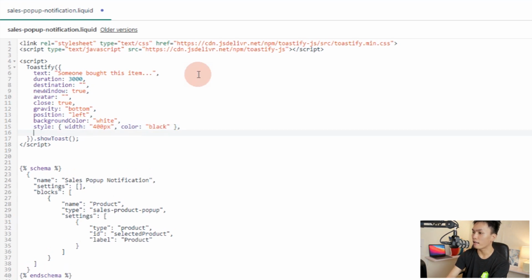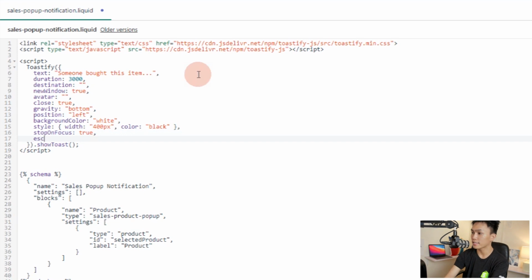So after the style, we'll set the stop on focus to true. So this will allow you to not close the toast if you hover it. So it's not going to disappear if you hover it. So after the stop on focus, we can set the escape markup to false. So this will allow you to use paragraph tags inside of the text. So let's just create a paragraph tag here. Make sure that you close it here as well.